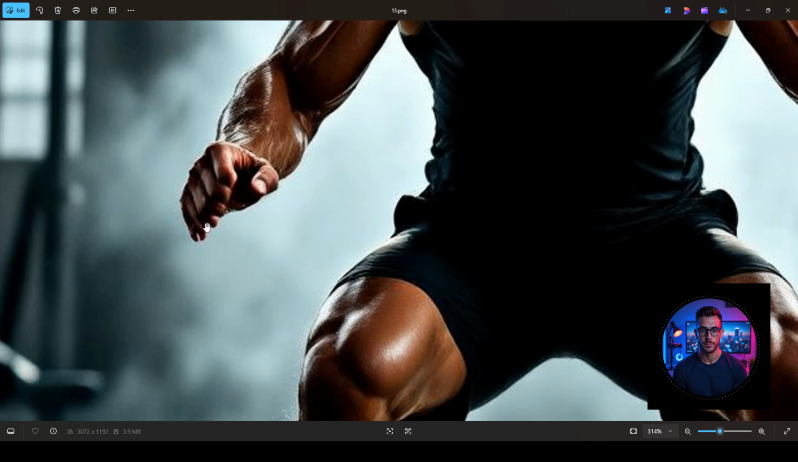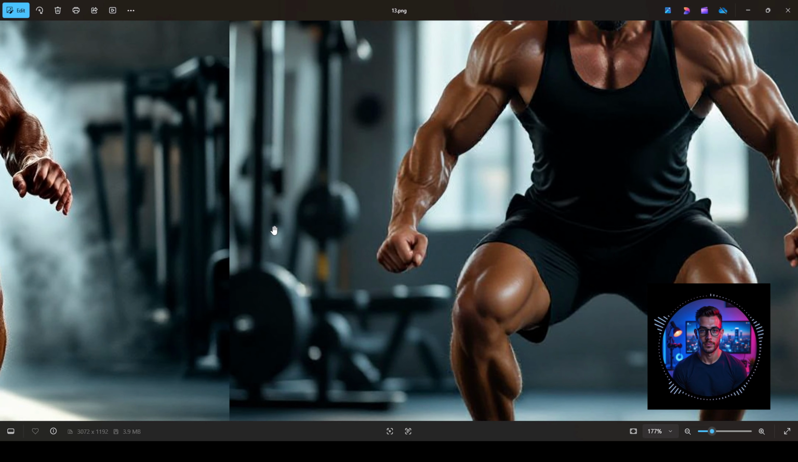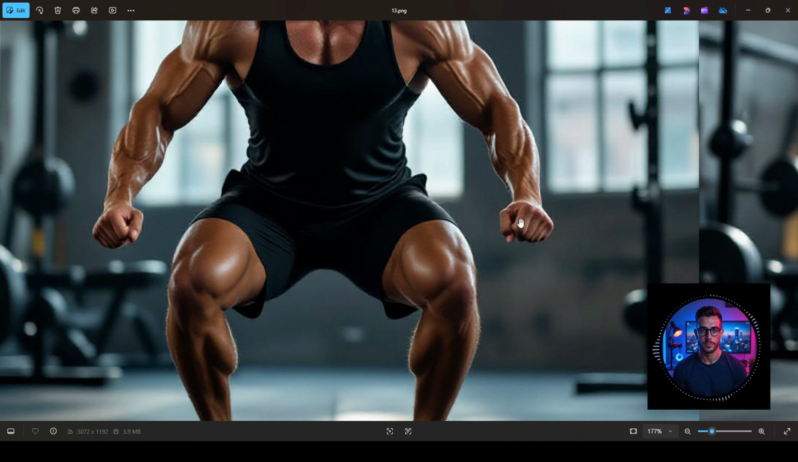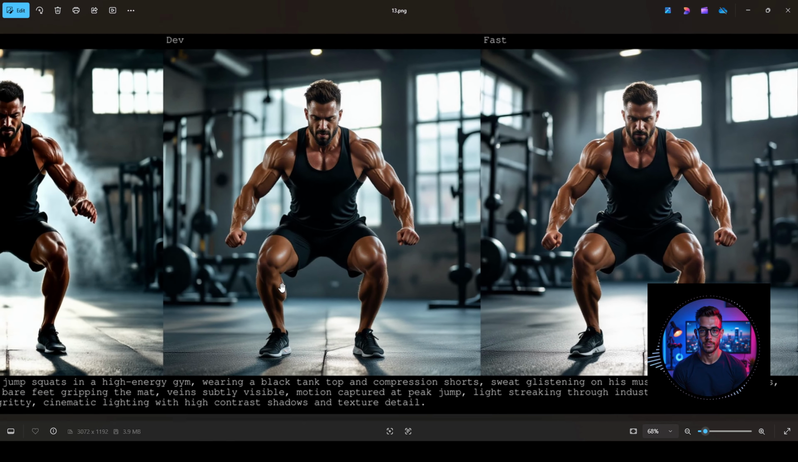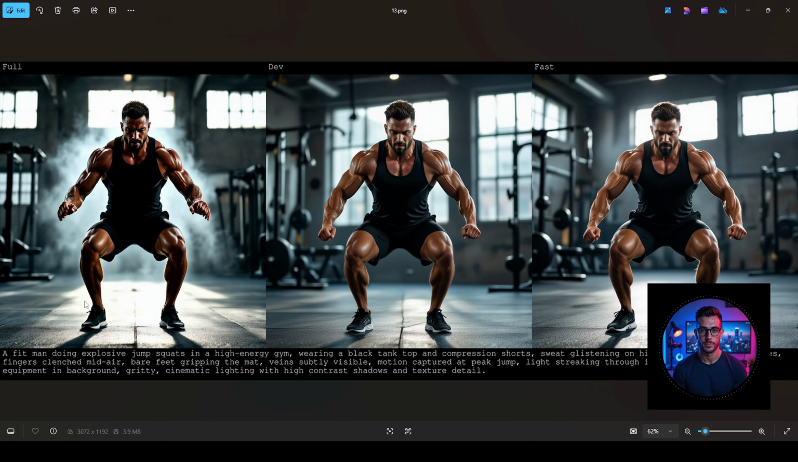The full and Dev models both clearly depict extra fingers, while the Fast model appears to show fewer than 5 fingers. These finger count errors, combined with the failure to execute the dynamic action, highlight persistent difficulties these models face with accurately interpreting physical actions and rendering correct anatomical details like hands, even when the broader image composition and quality are high across all variants.